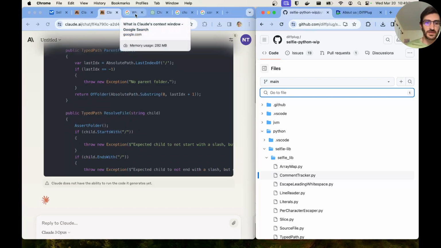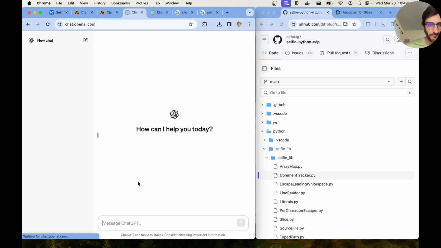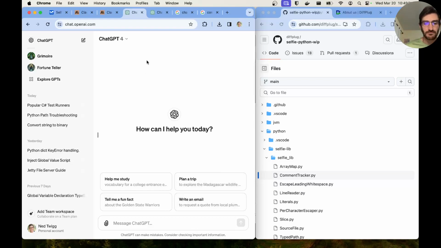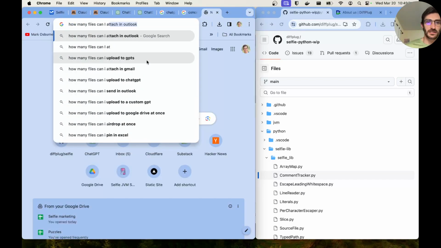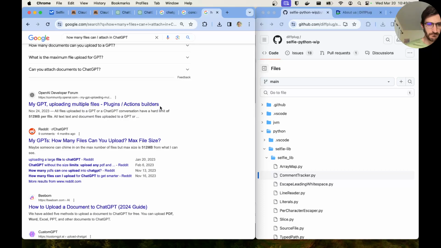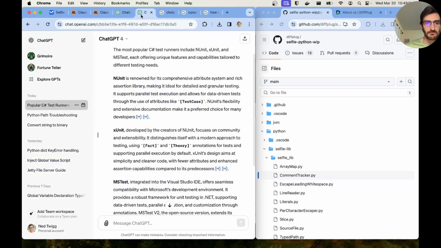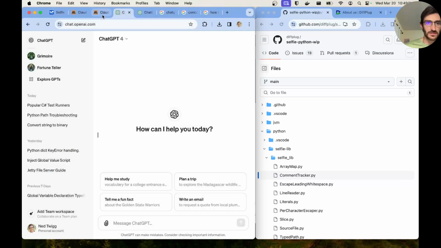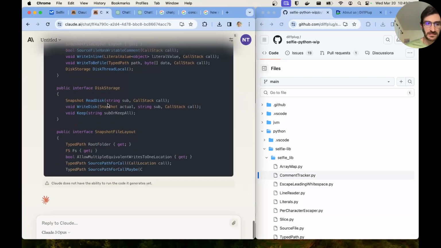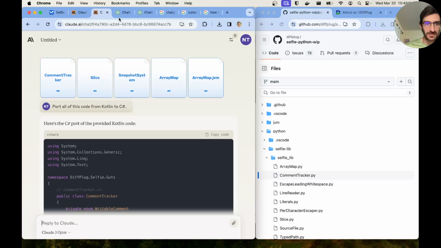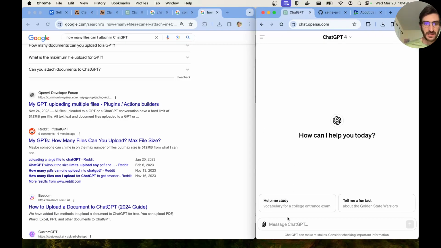Let me try to make sure that I'm being fair, because you can attach files here too. How many files can I attach in ChatGPT? 20. So have I just not been using this as well? Let's see. So for Claude, it's still going. Looks like it's doing it right. So wild. So let's try to make this fair head to head.